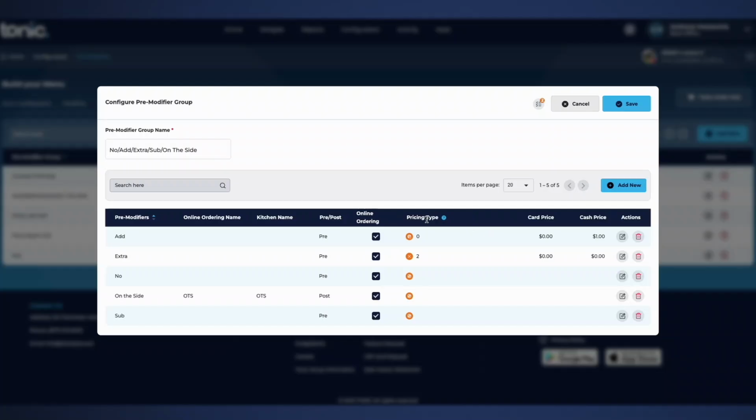Let's take a look at the pricing type variations that we have. We have created multiple pricing type variations to apply to any scenario for premodifiers. These pricing type variations affect any existing modifier pricing you may have configured. For any premodifier, you can select None, which will make it where regardless of what modifier you select, if you choose this premodifier, it will not have a price.